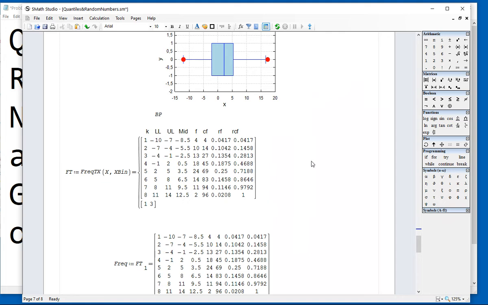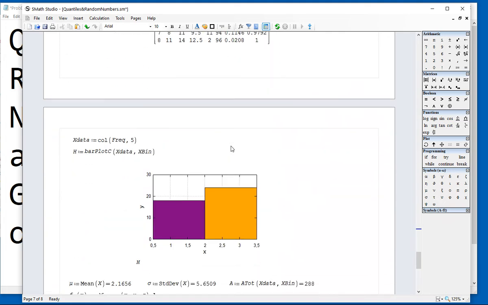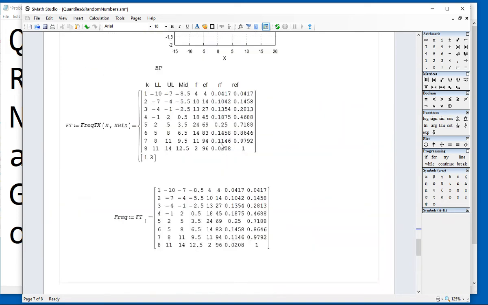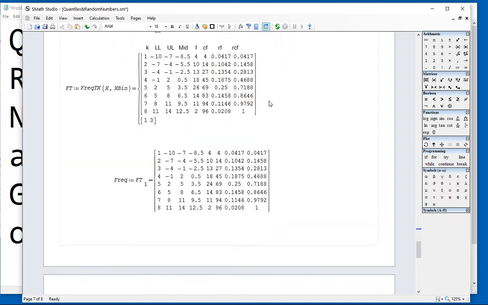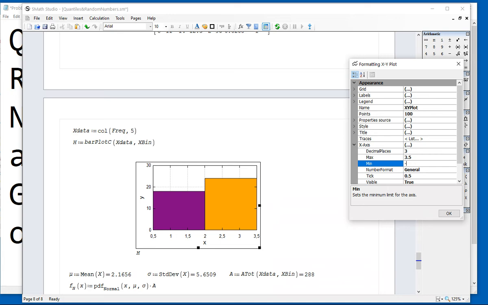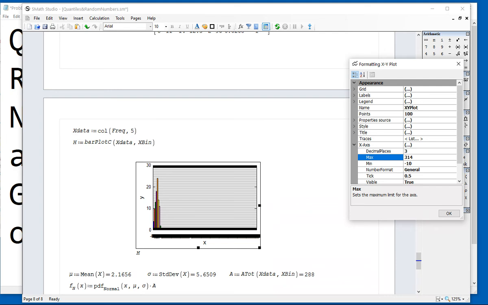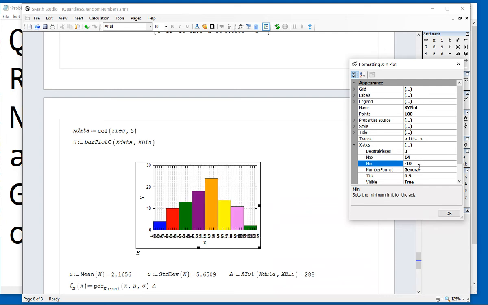We have our frequency distribution. We extract the top matrix. We extract the X data. Now, remember that our bins now go from minus 10 to 14, so we need to adjust the x-axis here from minus 10 to 14. Oh, sorry, I accidentally put 314. And in increments of, say, 2. Okay, so that's our histogram now.